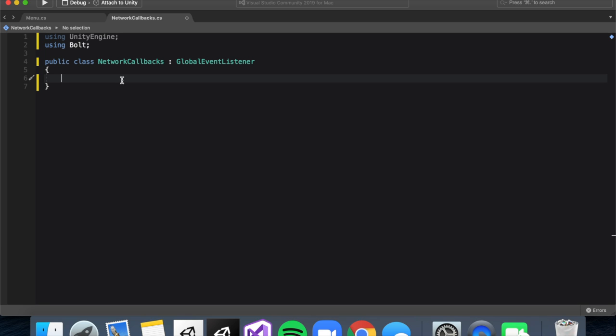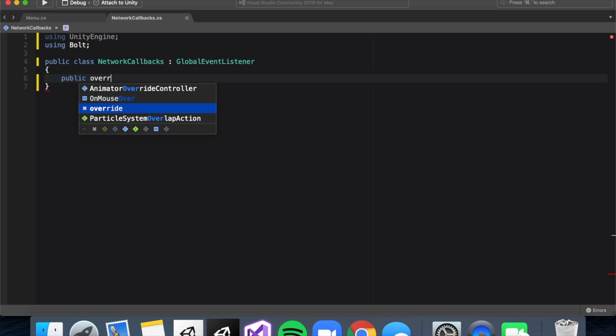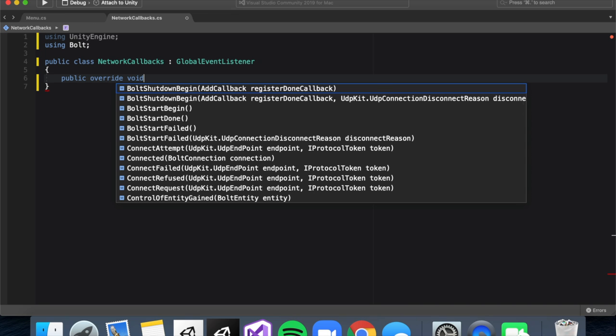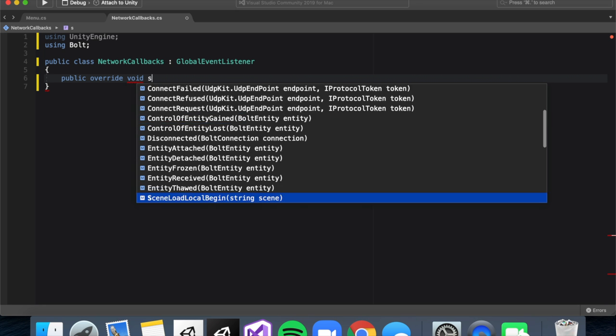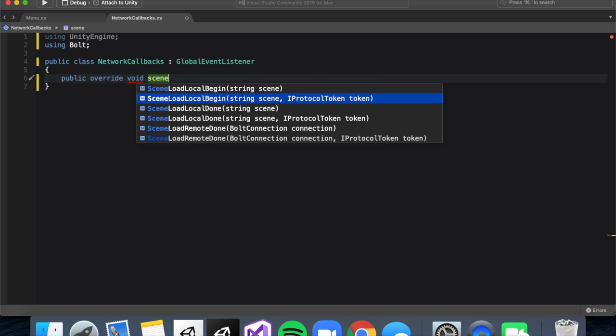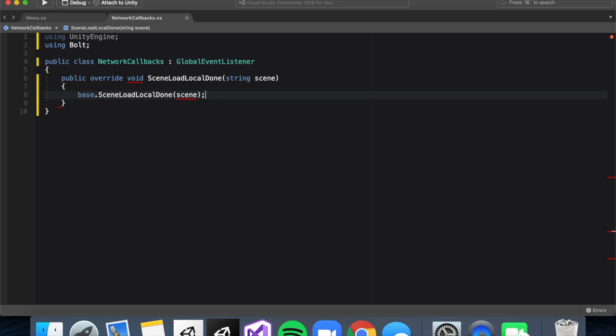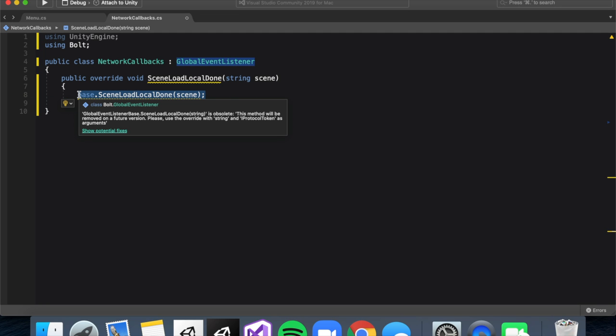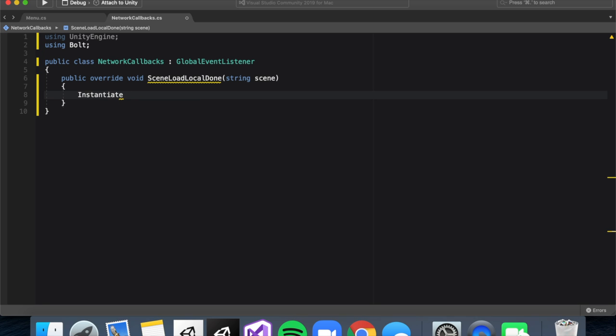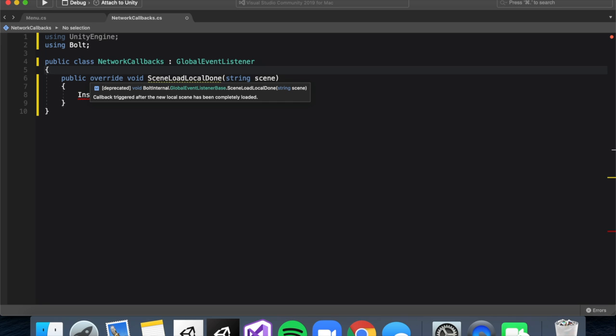So all we're going to want to do in this game is instantiate a player when they load into the game. So first, let's use a pre-made Bolt function. To do that, we're going to need public override void. And in this case, we're going to want to use scene load local done. So what do we want to happen when the scene loads? Well, we want to instantiate something. Instantiate. What do we want to instantiate? Well, we want to instantiate the prefab we just made.